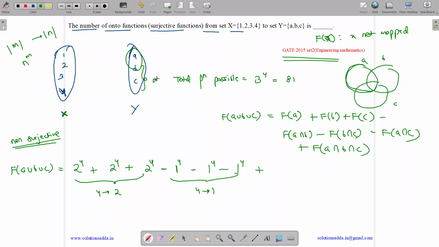Now, all 3 not being mapped is not allowed, so we have 4 items mapping to 0 items. It's 0 raised to the power 4. So what does F of A union B union C indicate? It indicates the total number of non-onto or non-surjective functions. The cardinality of the number of non-onto functions is 16 plus 16 plus 16, which is 48, minus 3, plus 0. So it equals 45.